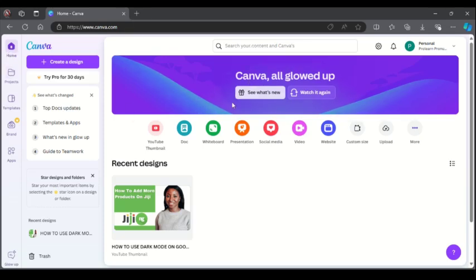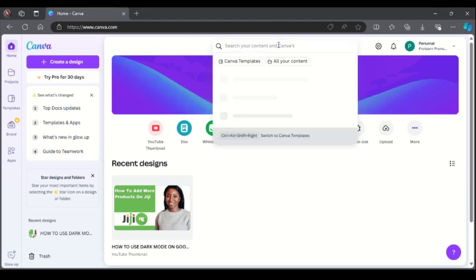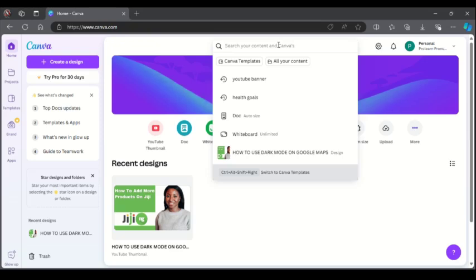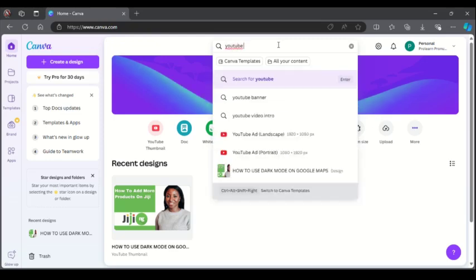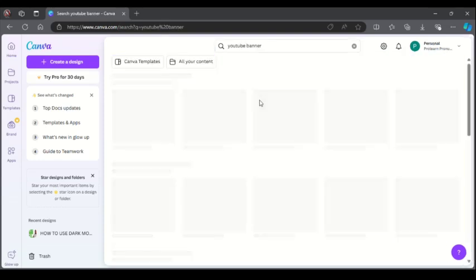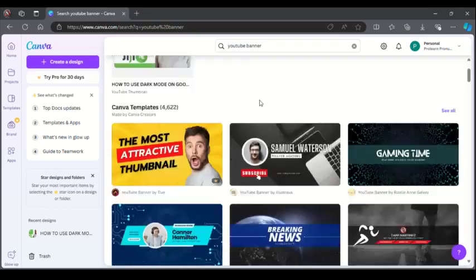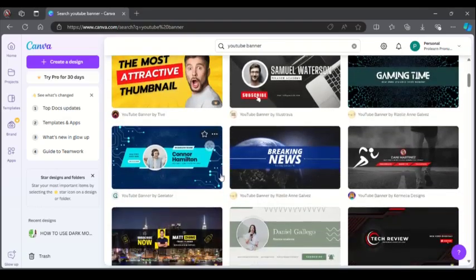Then once you do that, you click on the search bar at the top, then type in YouTube banner. Then you search for YouTube banner. Right here, it will load some Canva templates that you can use for a banner.